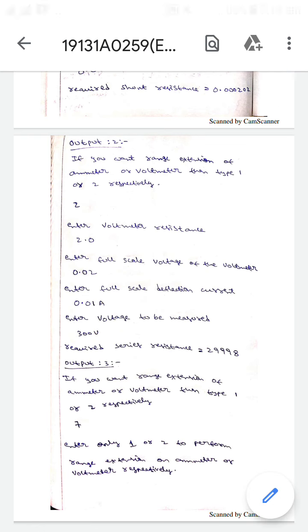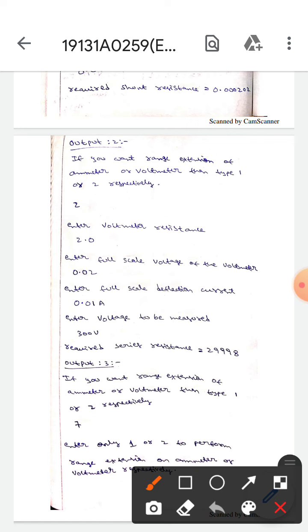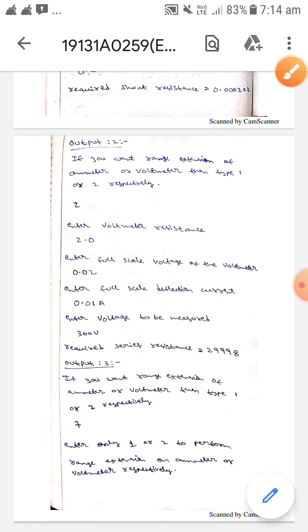Let's see case 3. If the user enters the value 1, then it will perform ammeter range extension. If the user enters 2, it will perform voltmeter range extension. If the user enters any other value like 3, 4, etc., for example 7, it will ask the user to enter only 1 or 2 to perform range extension on ammeter and voltmeter respectively.